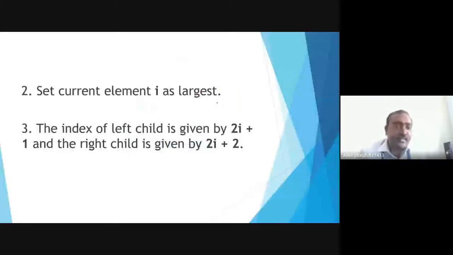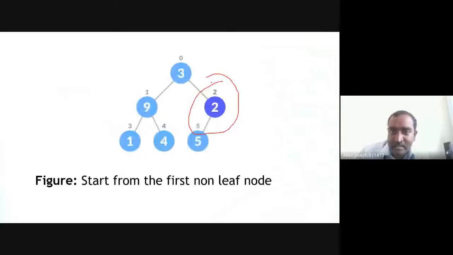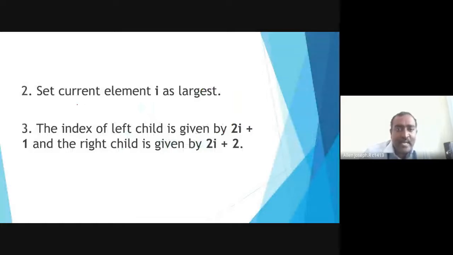The next step is the second one: set the current element i as the largest. They are asking us to set the current element, so they are going to assign a variable called i, and this is going to be equivalent to largest. So I'm writing it as i equal to largest. Set current element i as largest. All right, so this step is over. We have set the current element, which is nothing but 2, as the largest. Then after that, we go to the third step.